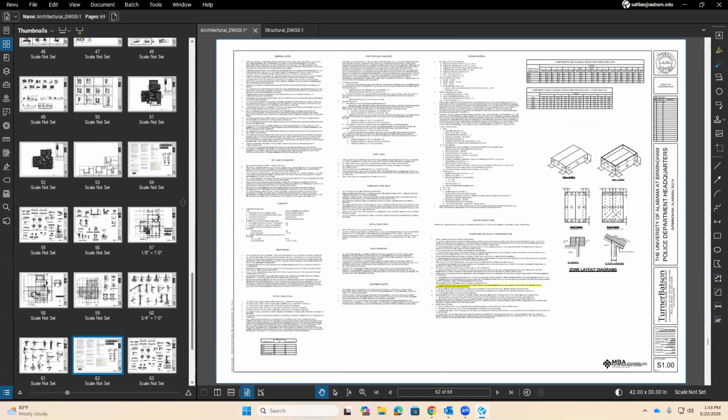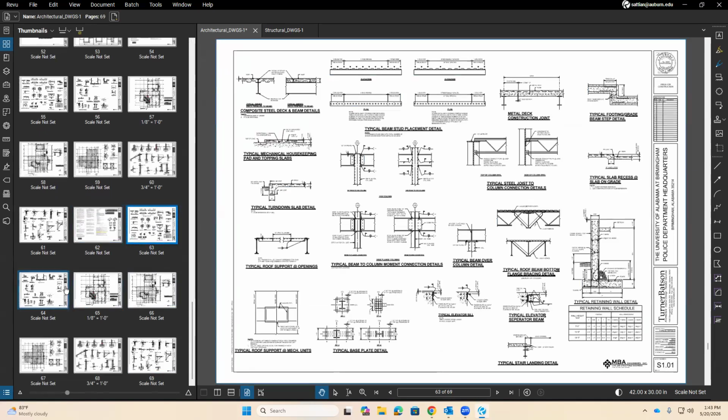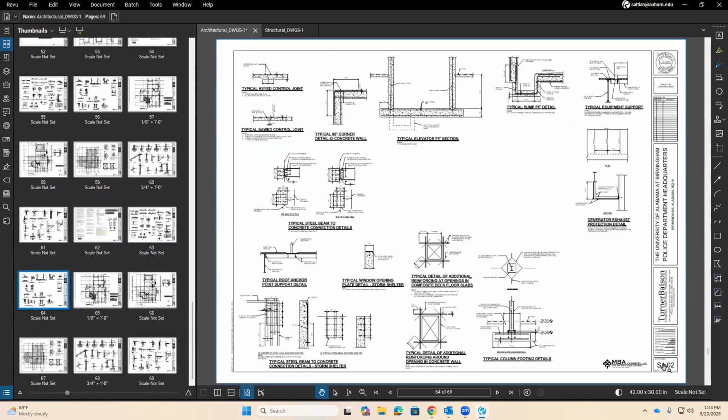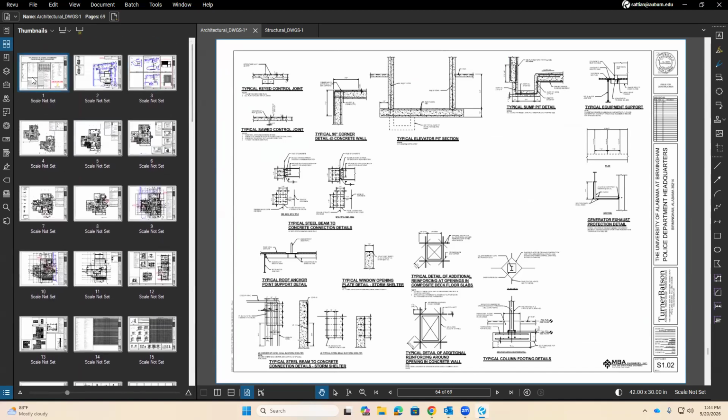So now if you scroll to the bottom, pages 62 through 69 are structural drawings. Just click on it and you'll notice the drawings at the bottom change. That make sense? Questions, anyone about that? All right.